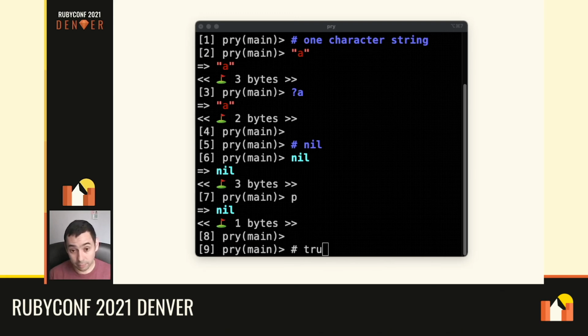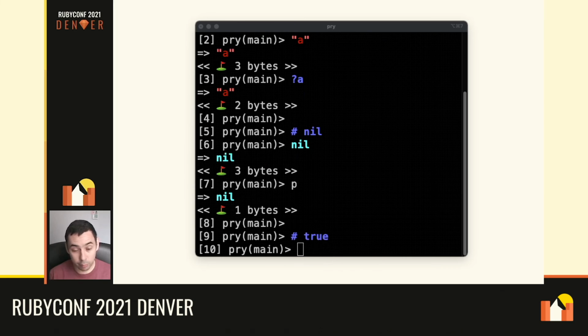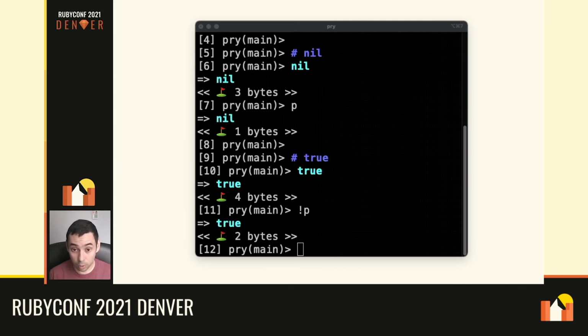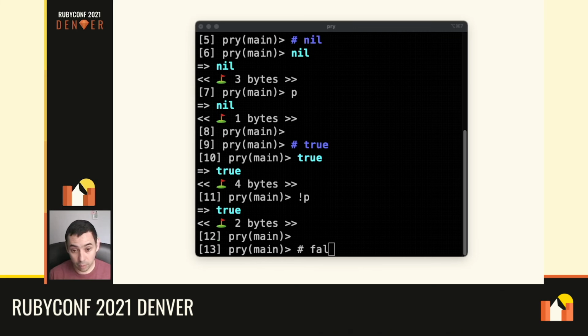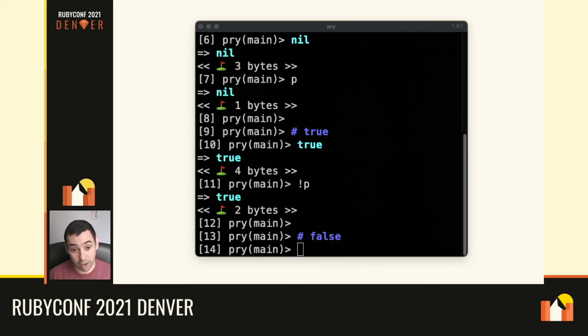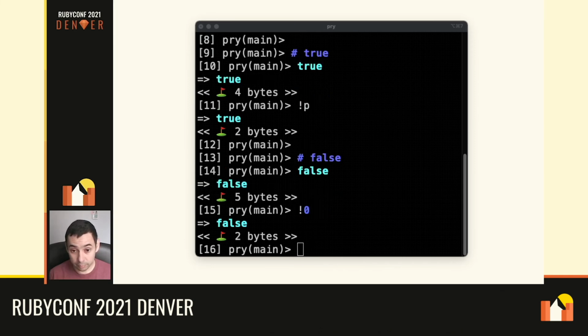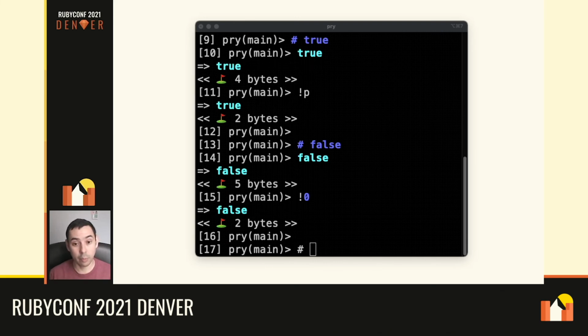Some of them we didn't see, but can be derived from previous ones, like true is 4 bytes, but if we negate nil, we also get true, or we negate p and it's only 2 bytes, and we achieve the same results. And what about false? Well, false is 5 bytes, but if we negate 0, we get the same. We could also double negate p, but that will be 3 bytes, but if we negate 0, we only get it in 2 bytes.